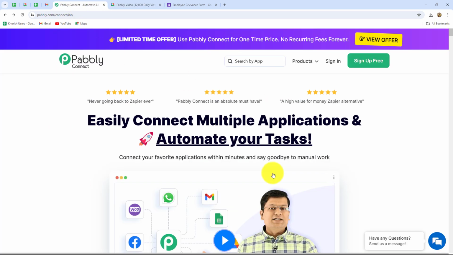Okay, so this is the homepage of Pabbly Connect, which we can reach by going to the URL pabbly.com/connect. After coming over here, we can find two options: sign in and sign up for free. So if you are an existing user, you can directly click on sign in, but if you are a new user, you have to click on the sign up for free button to create your free new account. Also, when you create your account, you will get 100 free tasks every month to explore this amazing software and to test multiple automations.